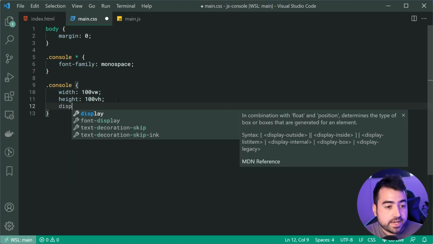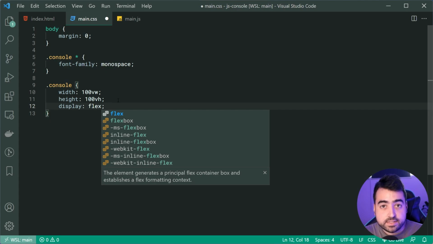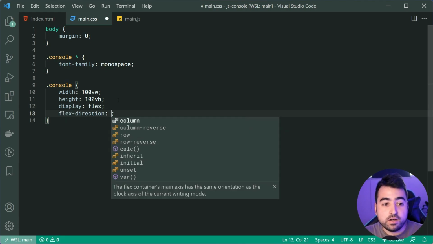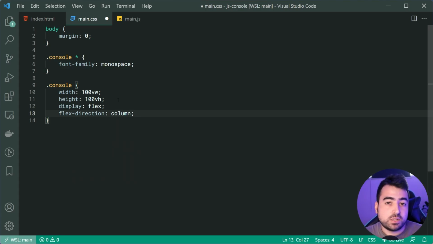All right. I'm going to also set a display of flex here. The flex is going to allow us to position the history on the top and the input field on the bottom. This is also paired with a flex direction here of column. That way they're going to be stacked on top of one another.